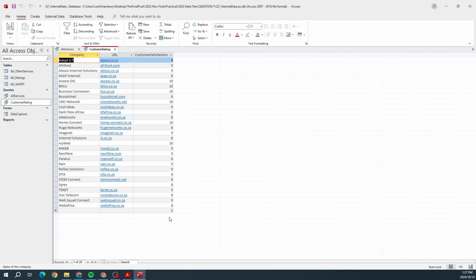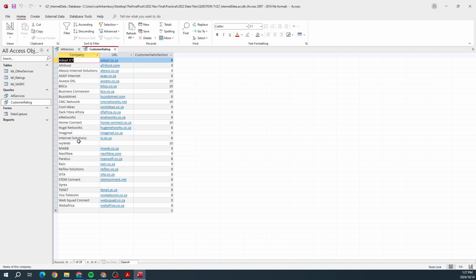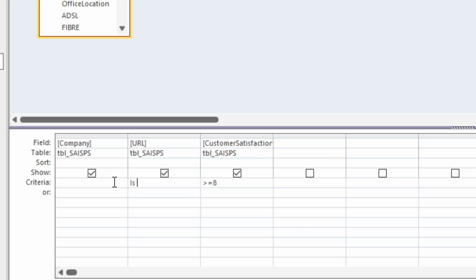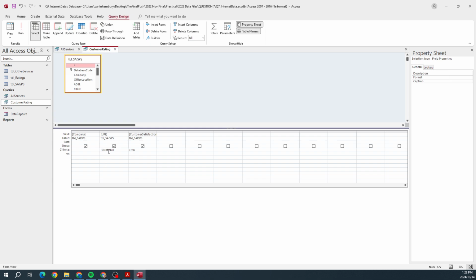Remember, this is showing 5 because that's a default value. Let's see. Do not include companies with no web address, even if they have a rating of 8 and above. So let's go and have a look here. No web address. So what are we going to do? What we're going to say is not null. Run that query, and there we go. That simply means that it will not include those that are empty. Okay. Let's check the next one.